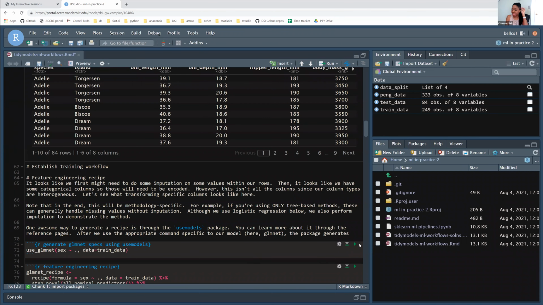All right, let's run this. What is this, by the way? This is the function out of usemodels to generate a glmnet. And this whole thing right here is a formula, which is going to say, hey, what's the outcome variable? For us, it's sex. And it's a formula based on all of the other values in the training set. That's what this dot means. Everything here, species, island, billing, all these things other than the outcome variable, which is sex.